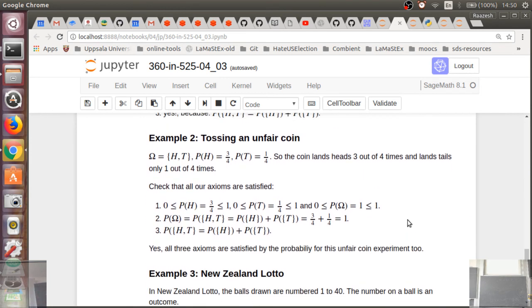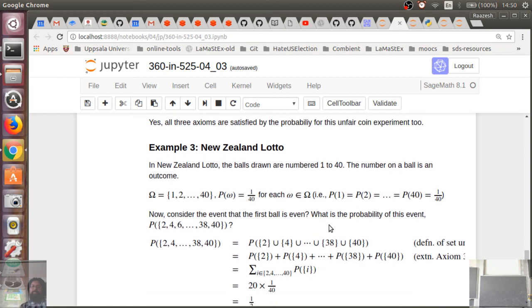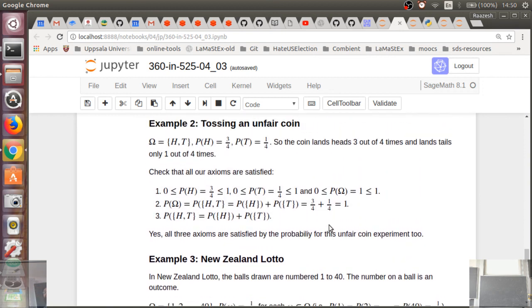So then our next example is tossing an unfair coin, right? Now maybe heads is more likely, 3/4 of the time, and tails is 1/4 of the time. So this is exactly the same, right? We just have to make sure that the probability of omega is still 3/4 plus 1/4, which is 1. And clearly, the first axiom is satisfied because these are just numbers between 0 and 1. And additivity is also fine.